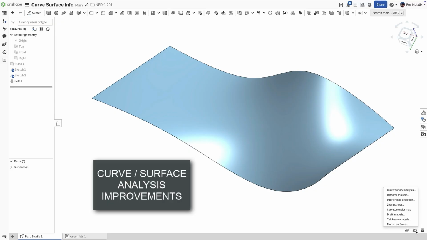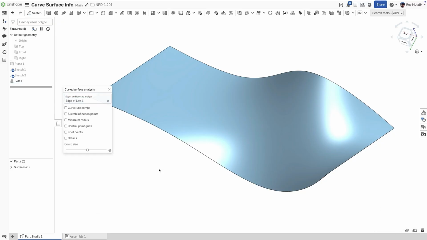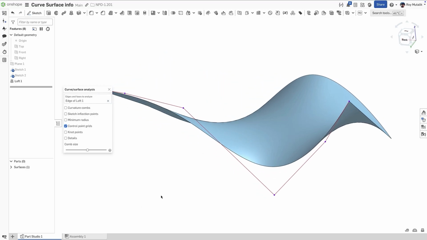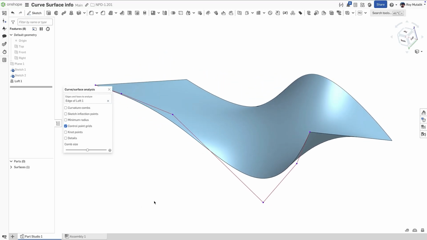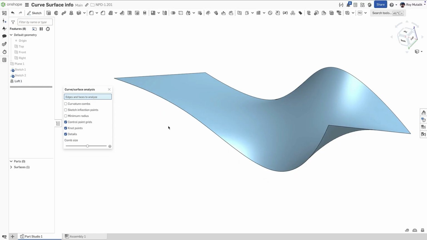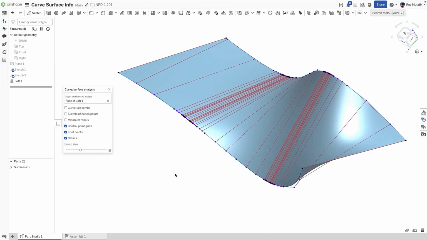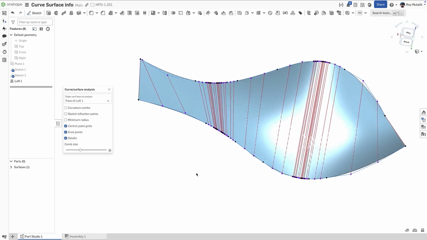A few new options have been added to the Curve Surface Analysis tool. Selecting the edge of the surface, the control points for the defining spline can be shown on screen. You can also display knot points, locations where the spline segments are joined. Selecting the details and hovering over the curve, you can quickly read the polynomial degree, number of spans, and number of control points for the curve. The same information can also be displayed when selecting an entire surface as your reference.